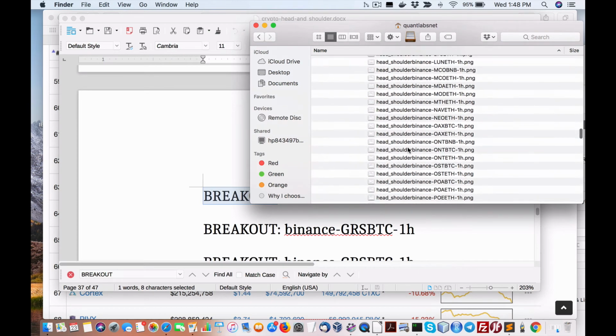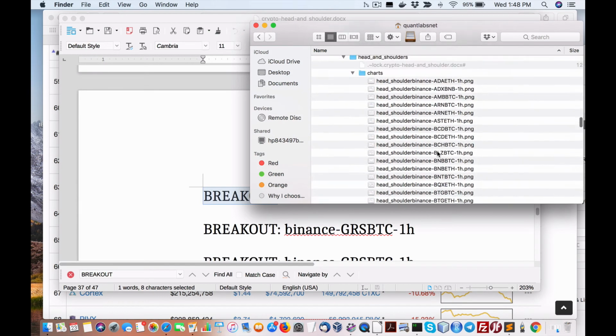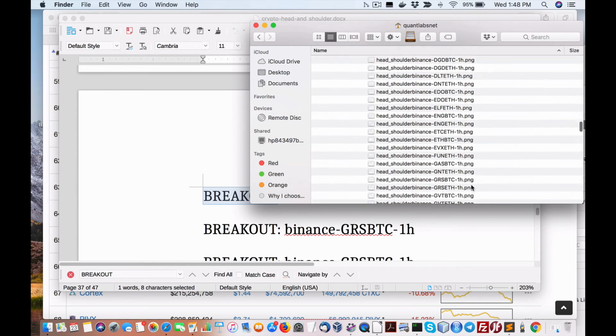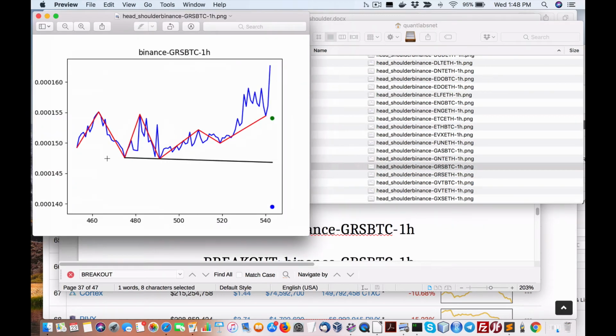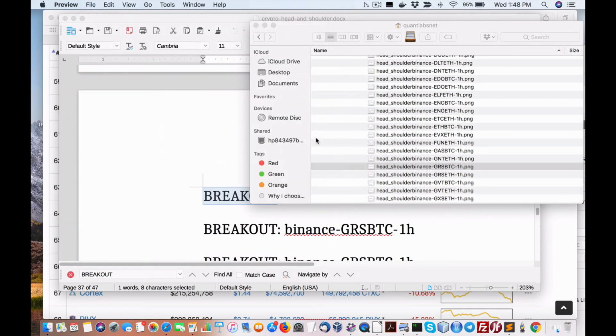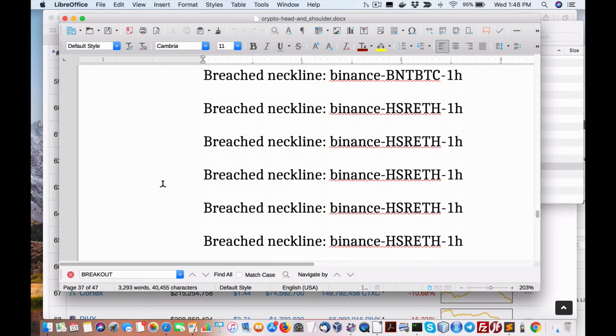GRS BTC. Probably thinking, how do I get my hands on this? Ha ha ha. I'll talk about that in a minute. GRS BTC. That is hourly. Here we go. Another one bounces off that neckline. That is awesome. That's predictability in itself, folks. And it just takes off real nice. Okay, so let's continue along.